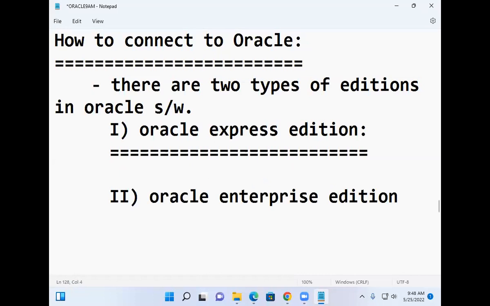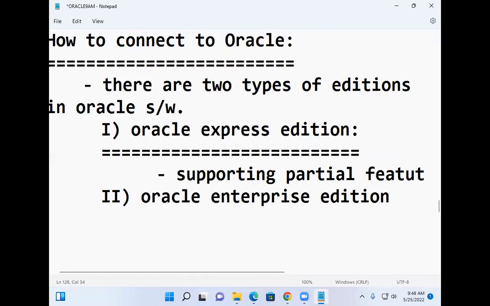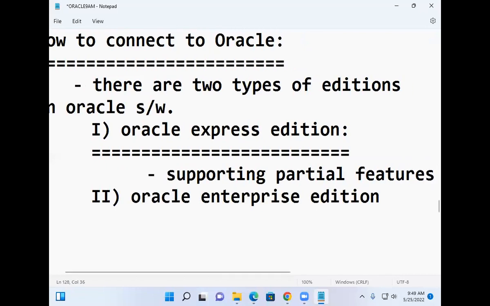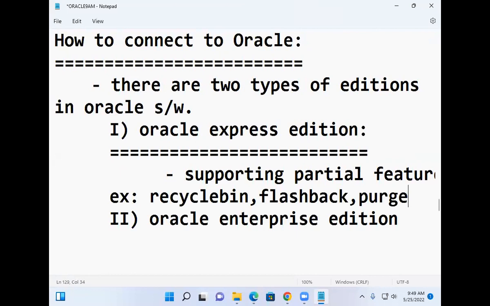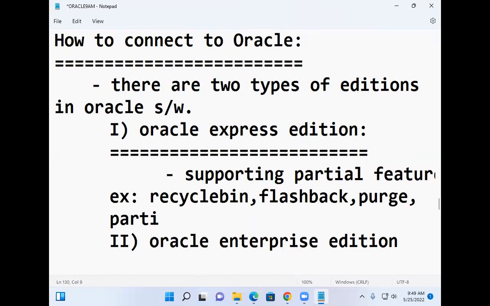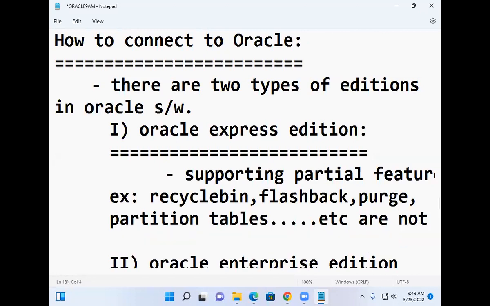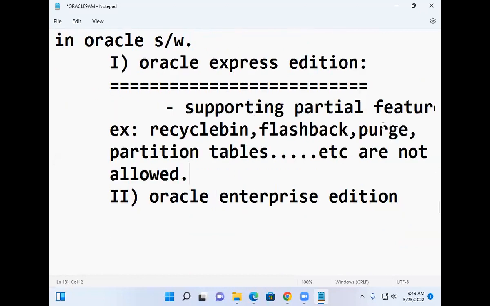That's why in real time, how can people define Oracle Express edition? Simply we can say it supports partial features. For example, what I said: recycle bin, flashback, purge, partition tables, etc. are not allowed or supported. So that is Oracle Express edition.